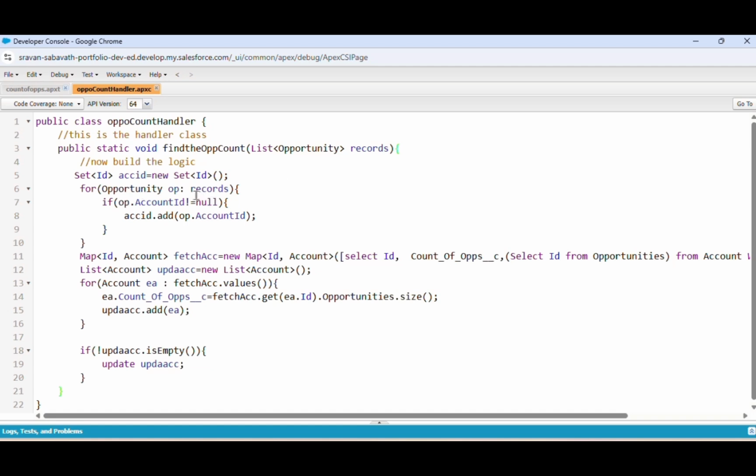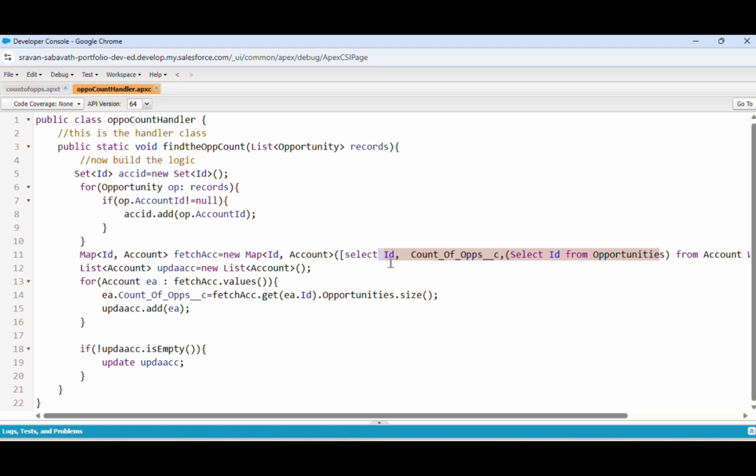If the account ID is there, I'm just fetching and saving it in the set, and based upon that I'm writing the SQL query, and there is an inner query for the opportunities. Once that is done, I'm running the for each loop on these fetched accounts. So I'm just updating my field value by using opportunity dot size, and then I'm updating this into the list.